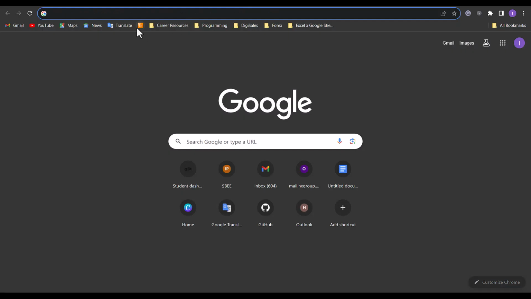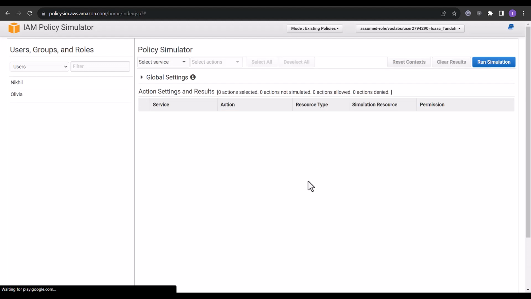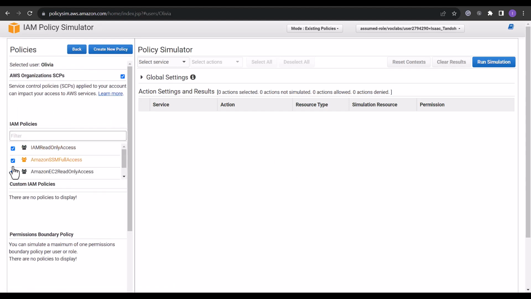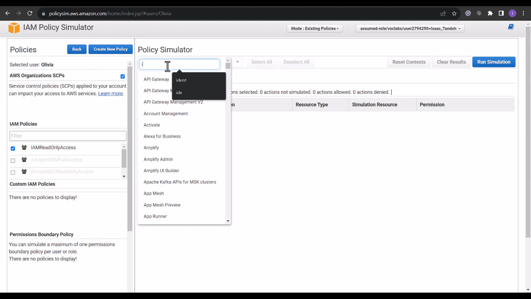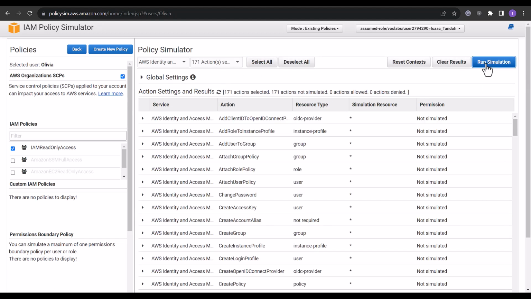So what I will do is I've already copied the policy simulator link. I'll visit that. If you are an ALX student, you should find this in your canvas. And in the policy simulator, I'll select the user Olivia and I'll only run the simulation against the IAM read-only access. For select service, I'll filter for identity and access management, IAM, and I'll run the simulation against all actions. So I'll click on select all actions and I'll now run the simulation.